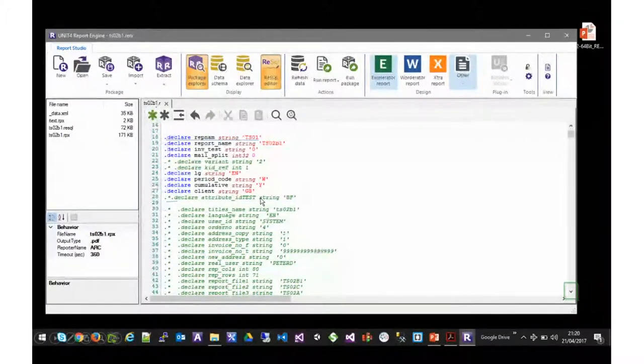So as on the other reports, if you run it locally, it's going to grab this value. If you refresh the data, or when you're running the report on the server, it's going to substitute the default value that you have in here with the value that is coming from the server process that kicks the report.